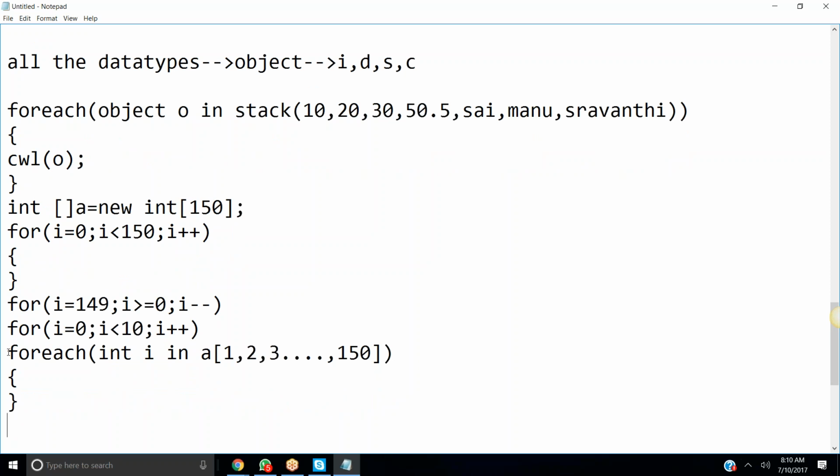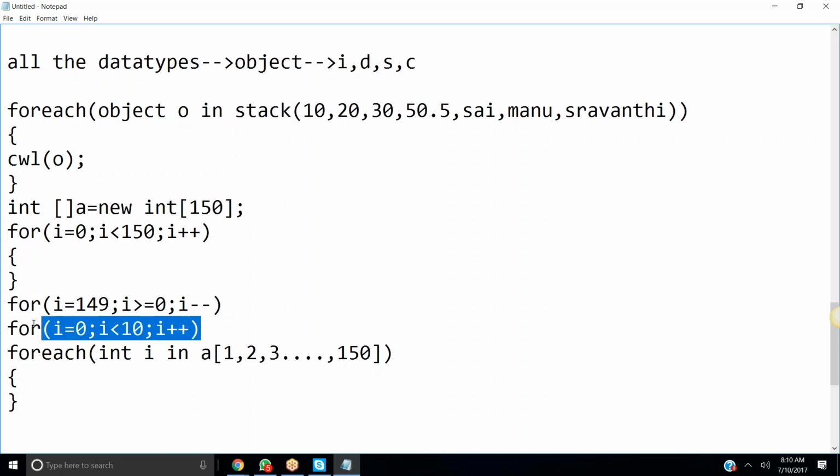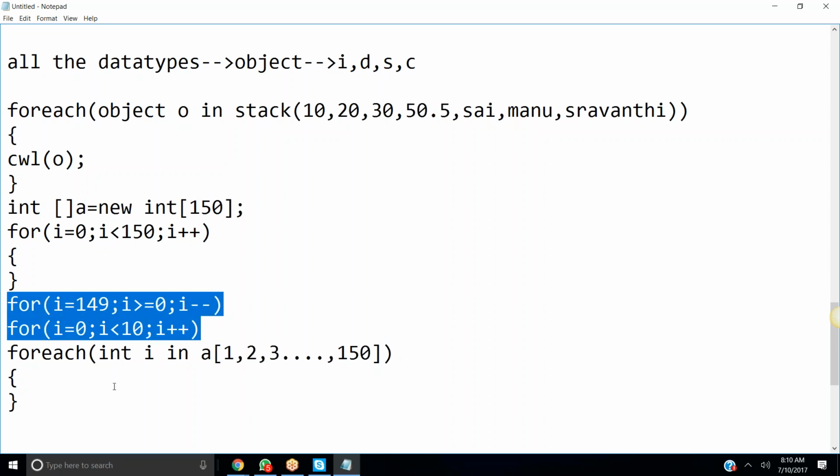So if the size is dynamic all the time, go ahead with the foreach loop. And if you want to work with the reverse order, or if you want to pick only some values that are available in arrays or collections, then go ahead with the for loop. Okay, clear all of you? Any questions? Any questions here?